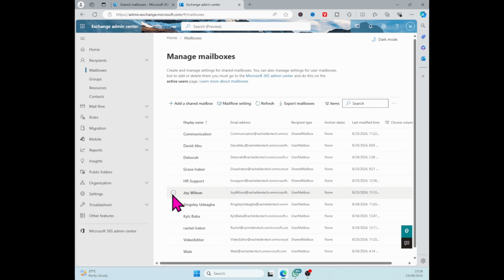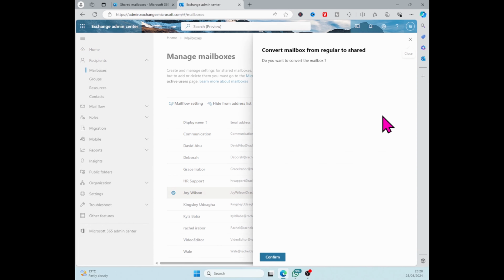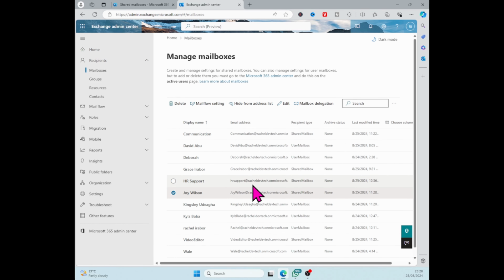So here we have Joy. We can change this user mailbox. You can see it's a user mailbox. We just click on the name, then click on the three dots at the right hand side of the screen, and now I have an option to convert to shared mailbox. Click on convert to shared mailbox and click on confirm. Now let's check. You can see it's no longer a user mailbox, it is now a shared mailbox.